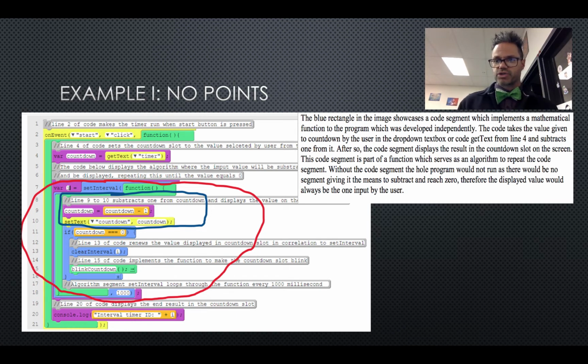This code segment is part of the function that serves as an algorithm to repeat the code segment. Without the code segment, this whole program would not run, as there would be no segment giving the means to subtract or reach 0. Therefore, the displayed value would always be 1 input by the user.